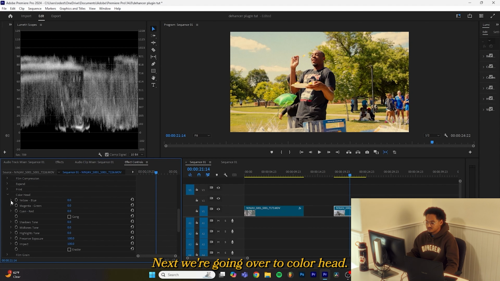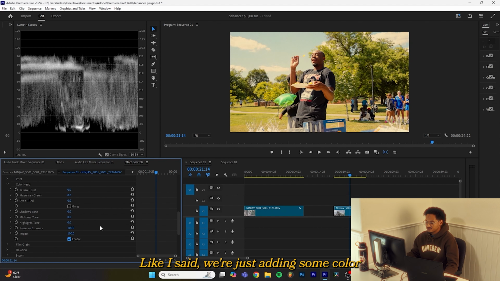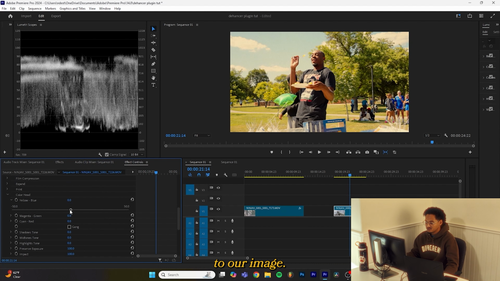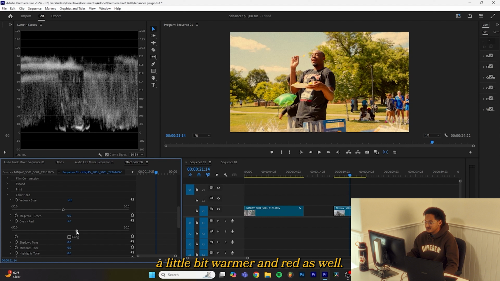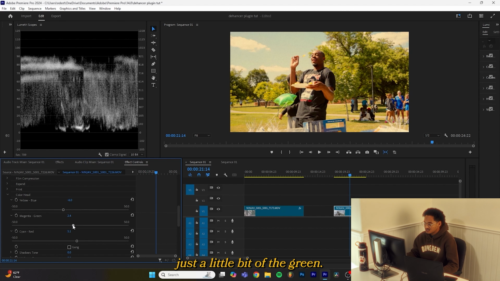Next, we're going over to color head. Like I said, we're just adding some color to our image. Yellow tends to work well because it's going to make our image a little bit warmer, and red as well. Just a little bit of the green. We don't want to overdo it with green.